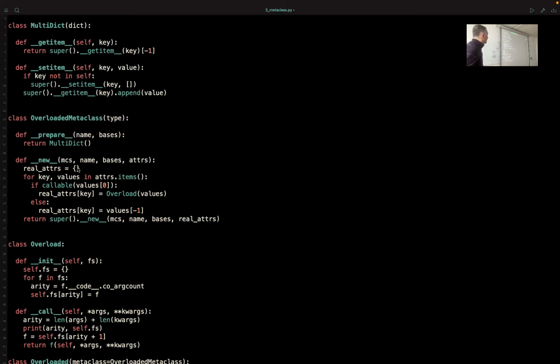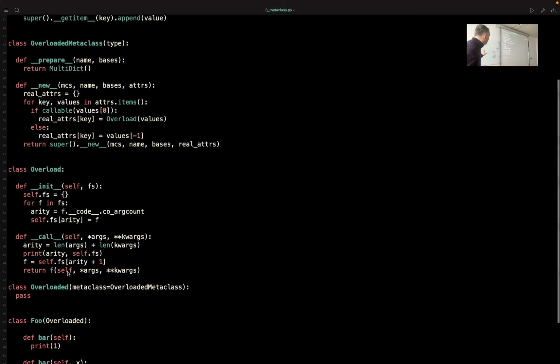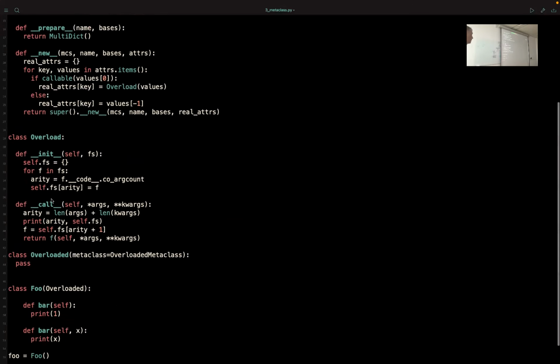These are the real attributes. And if it's not callable, we just put the values -1. Now, the values -1 is exactly this guy. And we just finish. The magic happens in overload. In overload, in call, we check what is called the arity, so the length of our arguments.